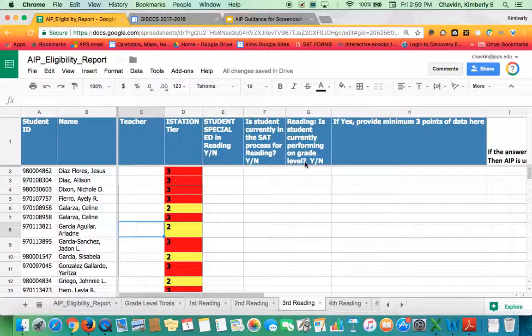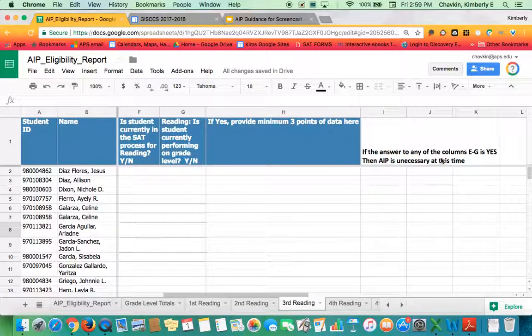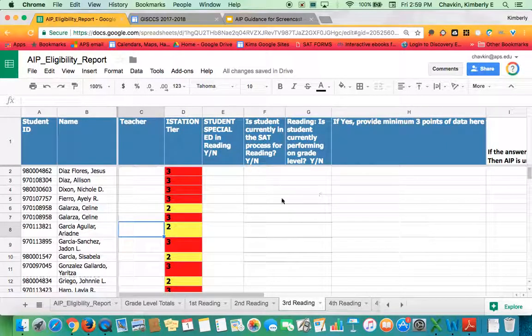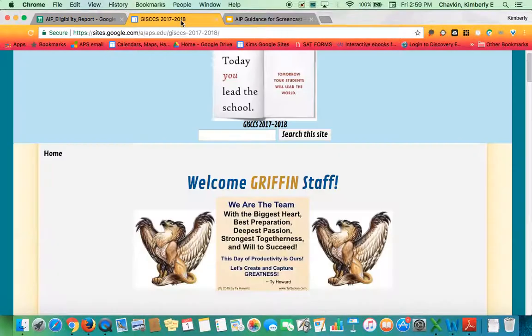If you are using your classroom data to make a yes, you'll need to provide 3 points of data. If that's stepping stones assessments, if that's units of study assessments, or whatever formative assessments, whatever curriculum or classroom-based measures you're using here, you'll need to put here to show that they're proficient. And so if the answer is yes to any of these 3 questions, then an AIP would not be necessary at this time.